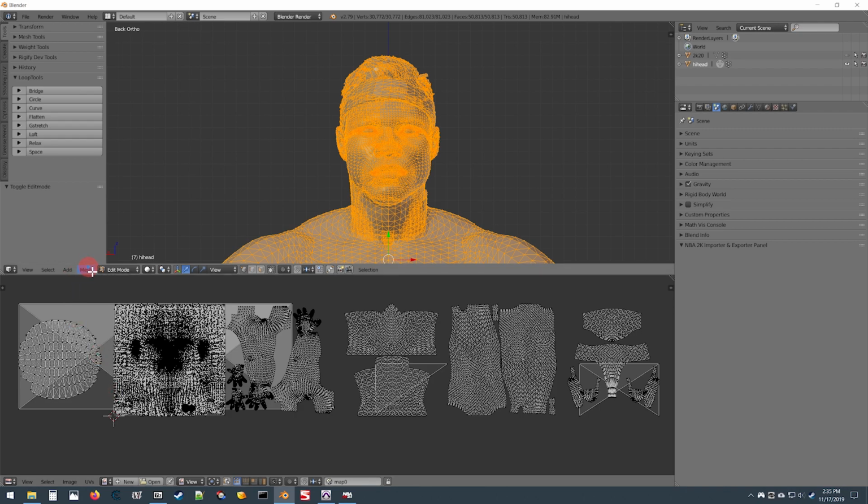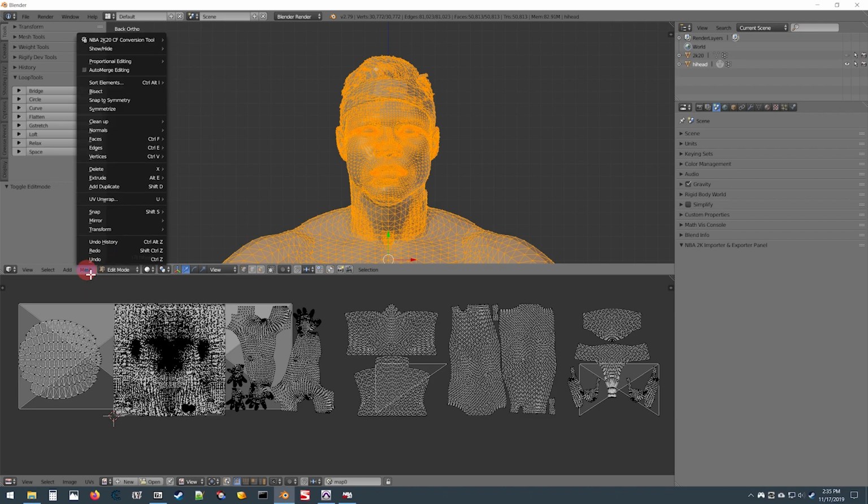Provided that you have the Blender add-on enabled, which I showed you how to do in this second video, you're going to look for the menu entry for that Blender add-on where it says NBA 2K20 CF conversion tool, and then you're going to click on the first option in the pop-up menu there, and you should see in the bottom here your UVs will move a little bit.